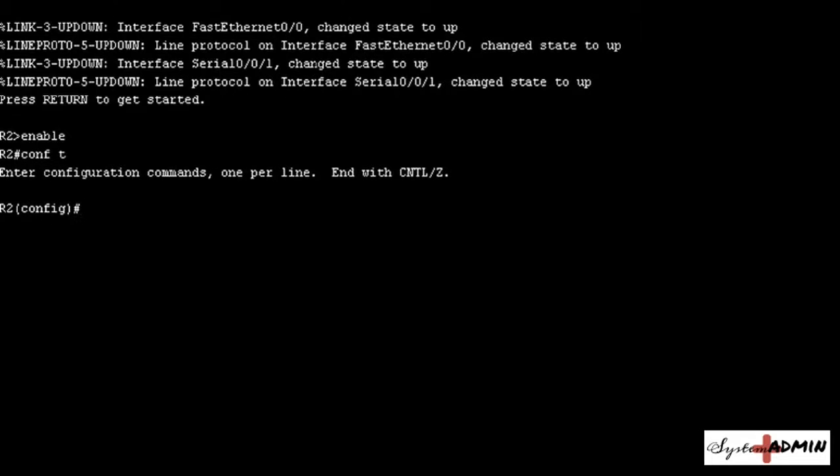Now, we want to get to the line terminals that allow us to have remote access, which is line VTY, which actually stands for virtual terminal, and lines 0 through 4, which means we are about to configure 5 terminals on this router. Now you see we are in configuration line mode, which is also line configuration.